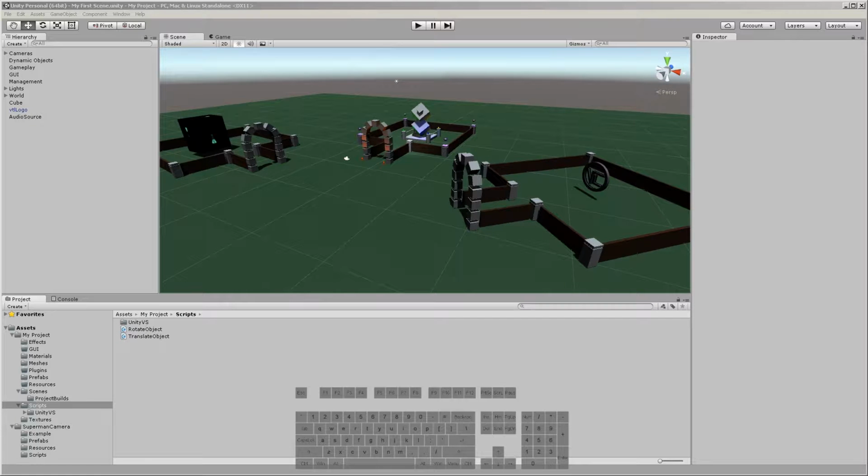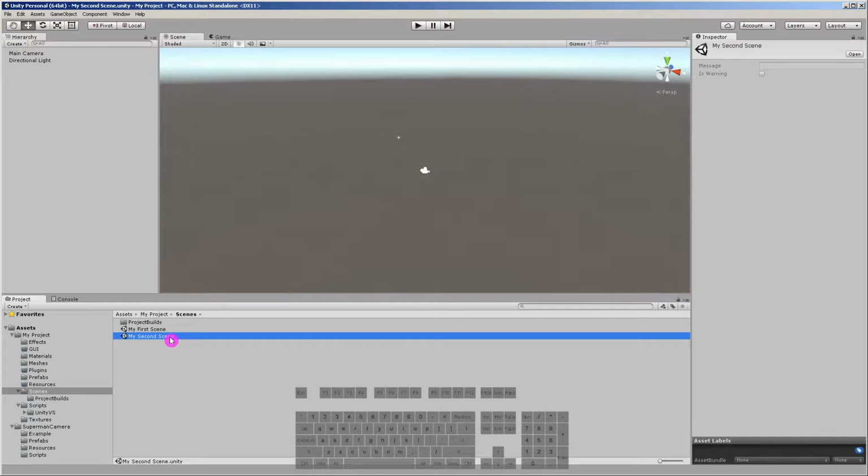Let's build a method to hop between this scene and another one. You'll recall in the beginning we built two scenes, my first scene and my second scene. Let's go into my second scene, and we can see that it's still a blank slate. Let's do a little bit of work in here just to make it interesting real quick.